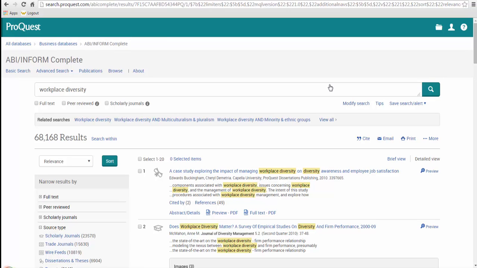Now, the great thing about the ProQuest database provider, which is the database provider for ABI INFORM, is that they use the same interface for all of the databases they provide. And this library subscribes to over 40 of the ProQuest databases. So you are basically learning how to use all of ProQuest databases by just learning how to use ABI INFORM. Because a lot of what we're going to see here and do here, you can transfer over into the other databases.